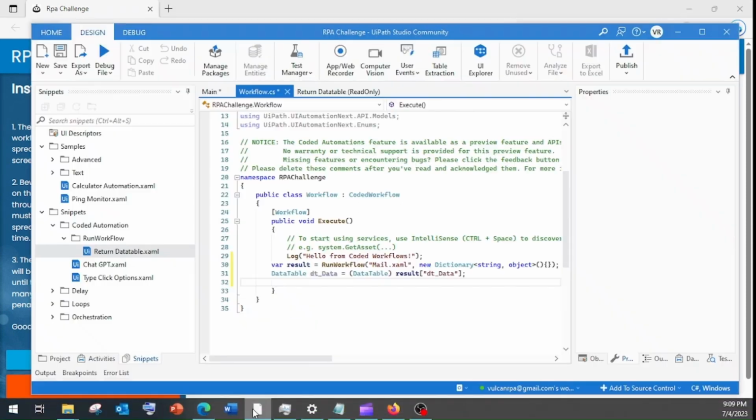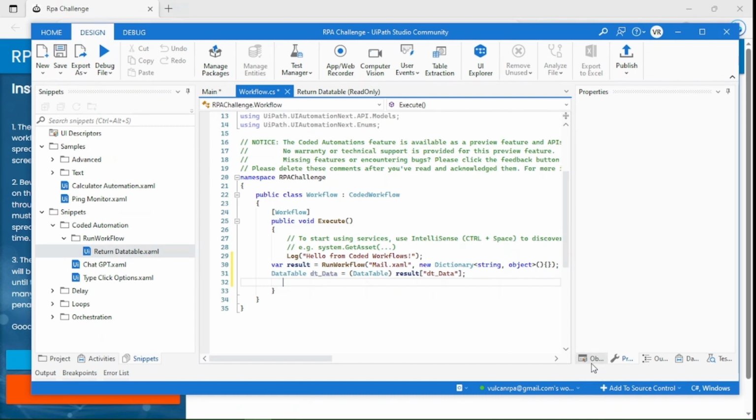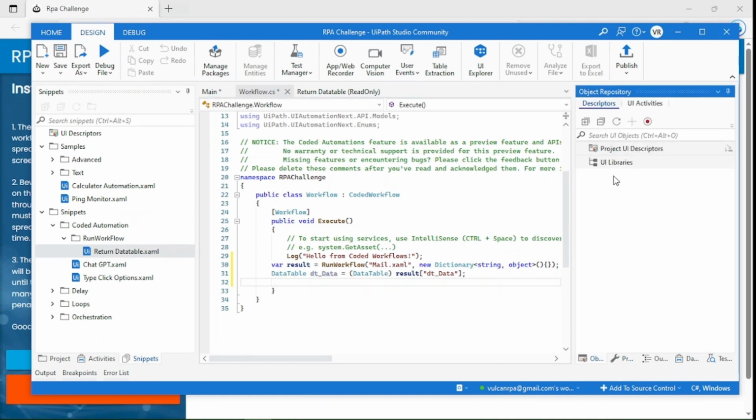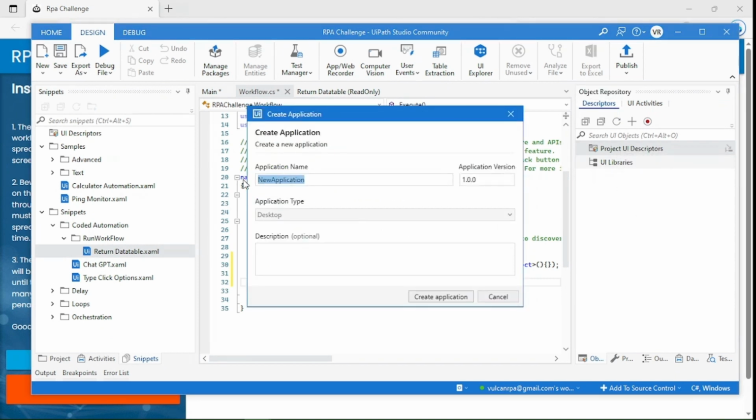So we go back to our Studio and we see nothing's in our object repository. So what we're going to do is we're going to create an application, and we'll just call it RPA challenge. Just any name will do. Put a description in. I'm not going to do that now. Create an application.